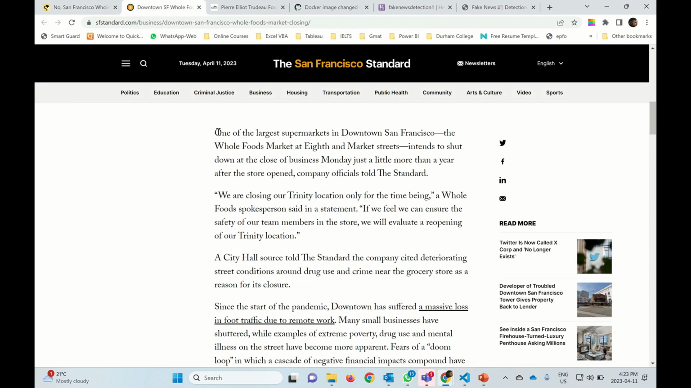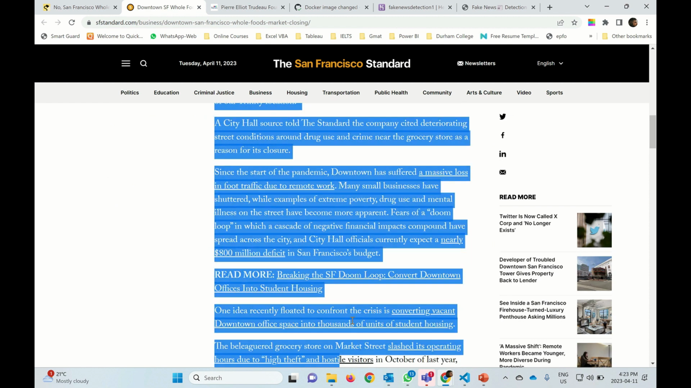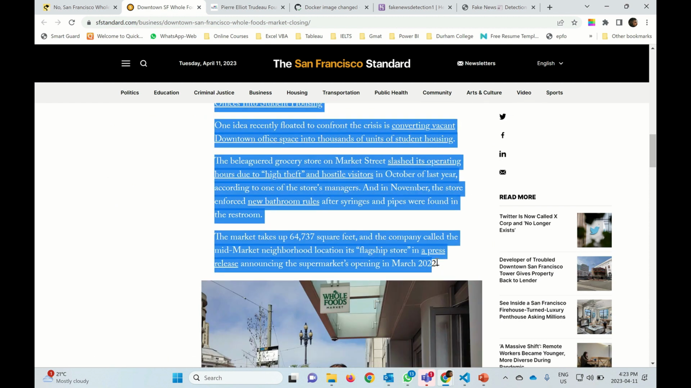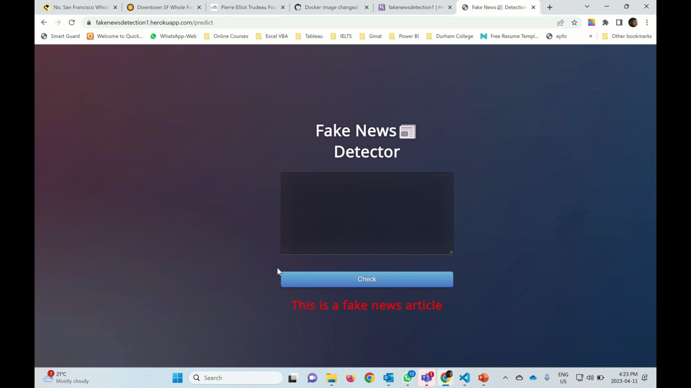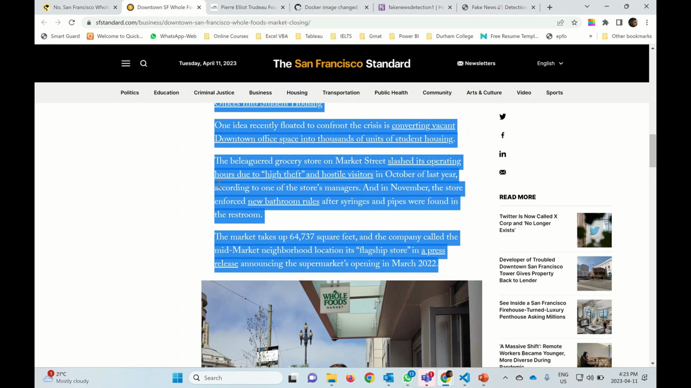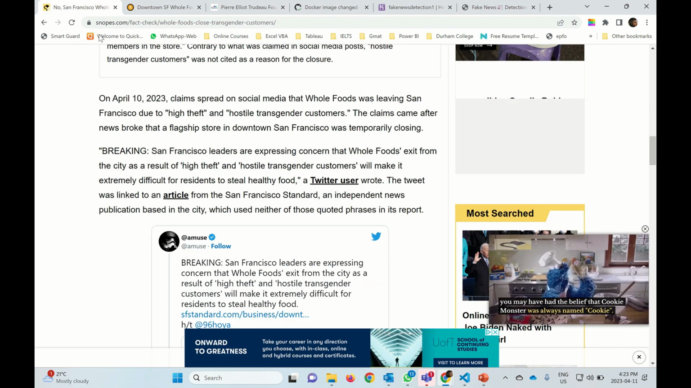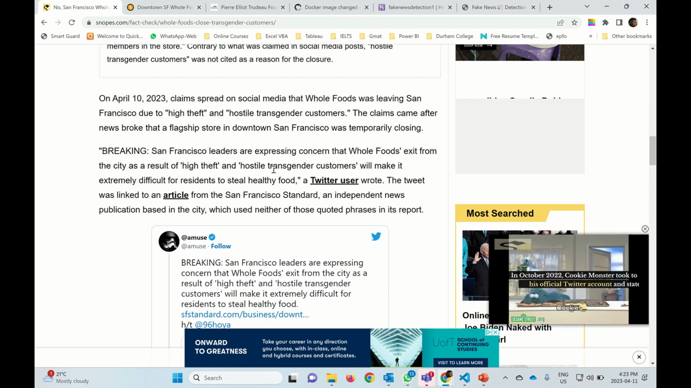Now let me copy this whole paragraph and paste it in the text box of the application, and it will help us to detect the fake news or not. So yes, this is the fake news. This original article is fake, and this has been busted by this snopes.com website.